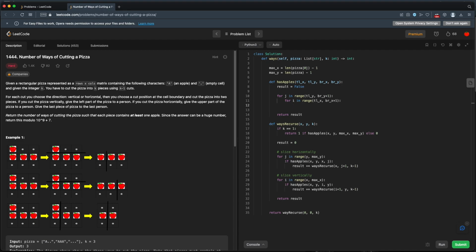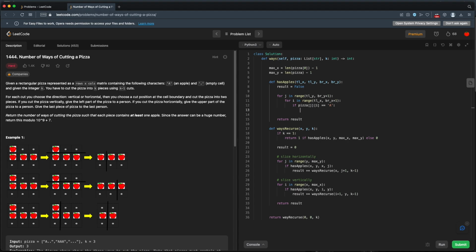If this square has an apple, we can return true. Otherwise, we keep going. So if pizza, and we do Y first and then X, because Y's are the rows and X's are the columns. So we'll do J and I. Maybe I should call this, well, no, it's fine. So if that is equal to a capital letter A, we have an apple, and we can just return true.